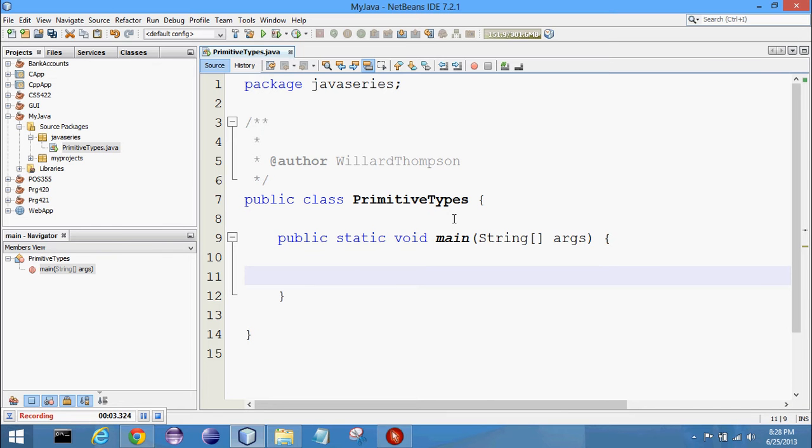Welcome to the lesson on Java Primitive Types, Part 2. In the previous lesson, Java Primitive Types, Part 1, I spoke about the 8 primitive types: byte, short, int, long, float, double, char, and boolean.